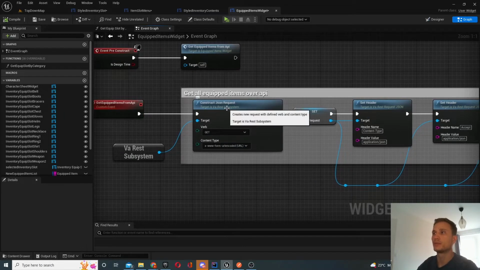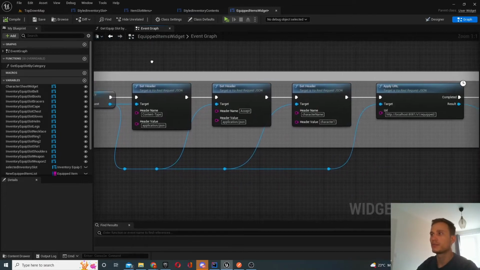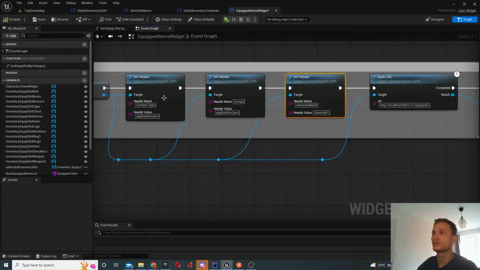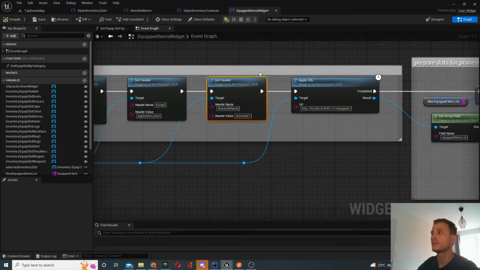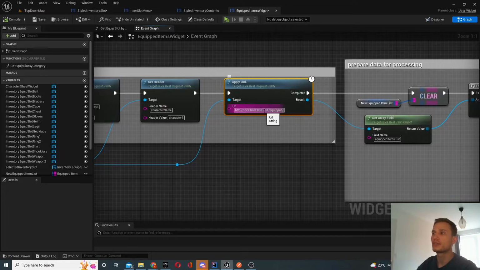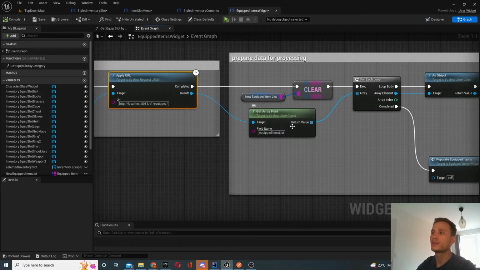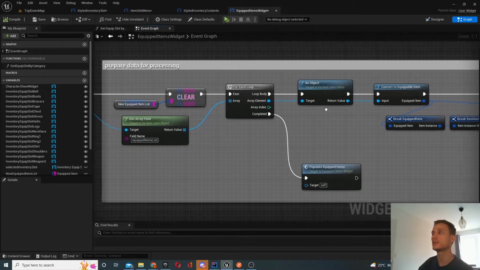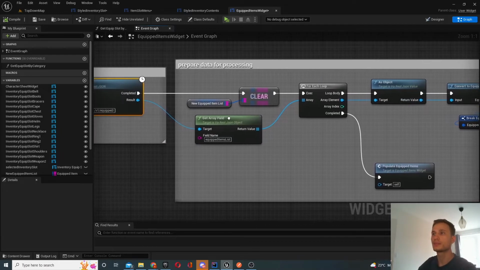What we do is we create a JSON request, and it's a get request, promote it to a variable, set the 3 headers as usual, so the content type, accept, character name, and then we apply the URL. When you apply the URL, that's the function that actually executes it. And here we care about the response, obviously. Once it's completed, I'm starting to cache the response. This is in order to reconcile what we already have in our equipped slots and what we don't. We're going to be iterating through each one to see whether we need to add it. So that's what this one does.